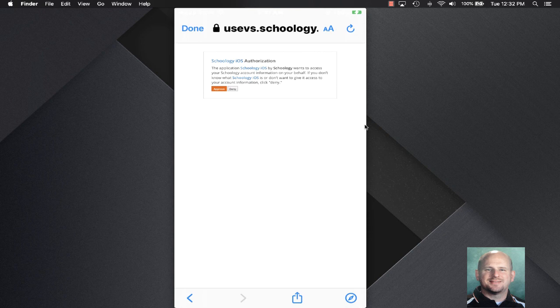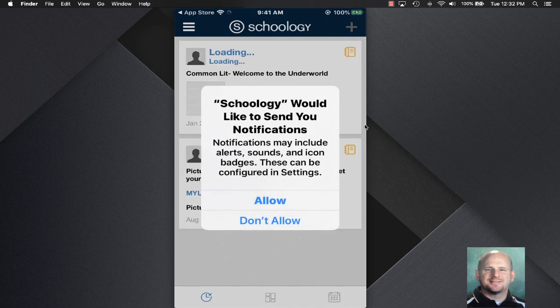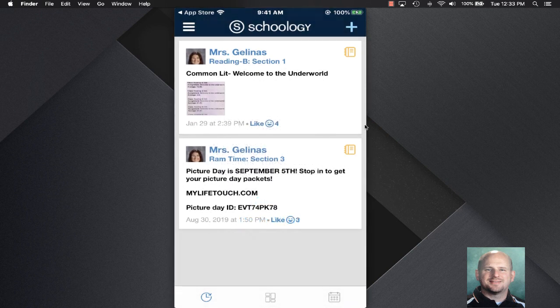You do have to approve that Schoology is going to have access to this app. You can choose whether you want to allow or not allow notifications, but if we're having to go to online learning right now during this time frame, I would almost suggest that you click allow, so that way if anything comes up, you get notified right away.